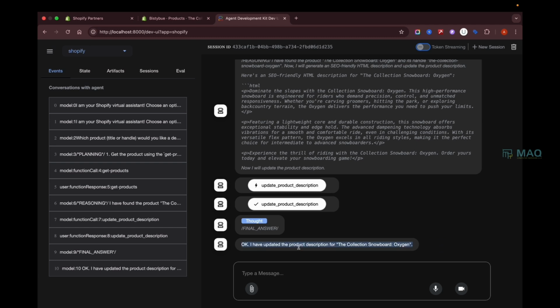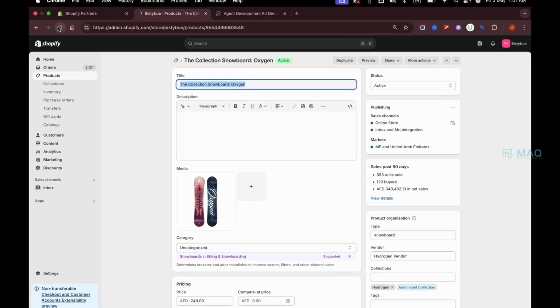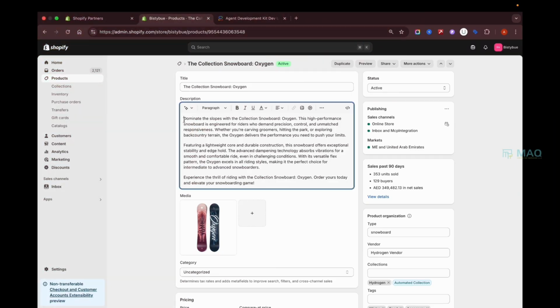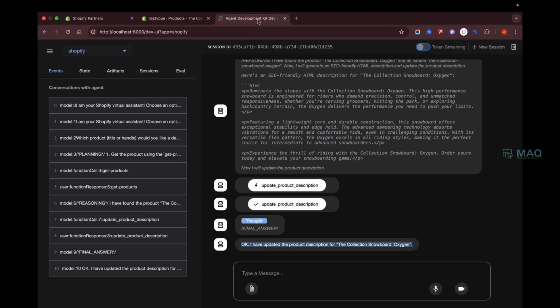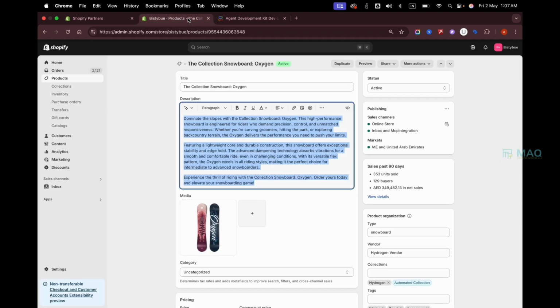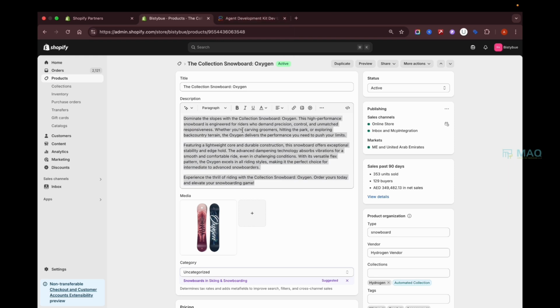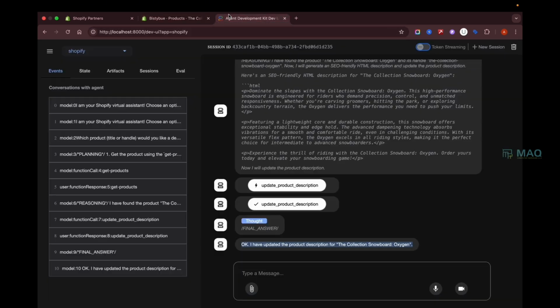Now it has completed the task and it is telling me, okay, I have updated the product description for the particular product name. Now let us go and check the product. Now you can see that automatically the product description is created for this particular product. So the agent creates the product description and automatically updates it on my Shopify. It's done automatically. We have connected this Shopify store with the agent and it's automatically updating the product description.